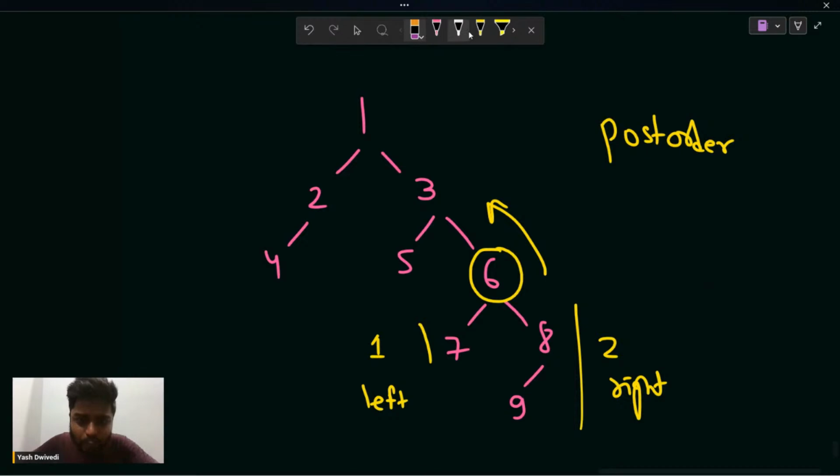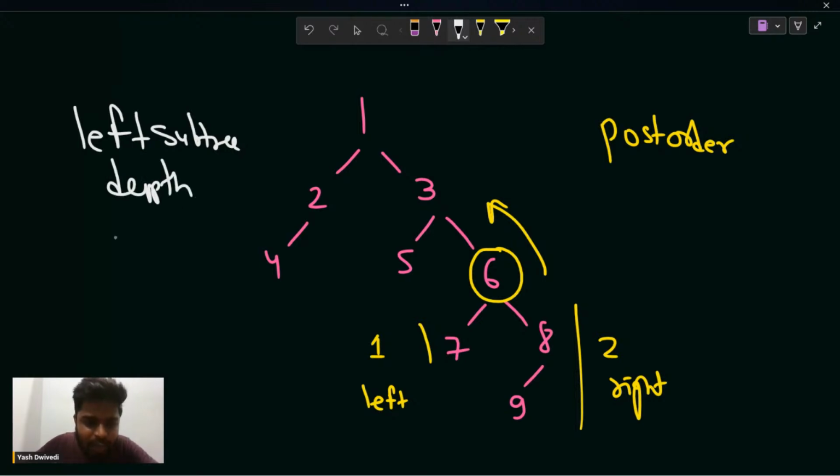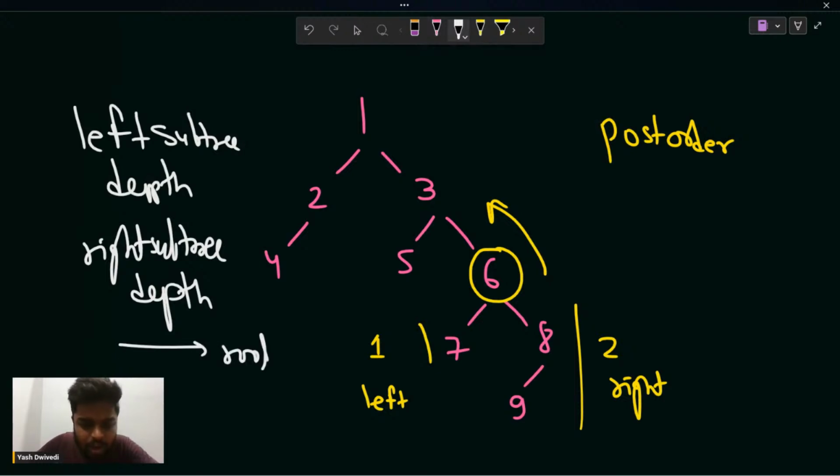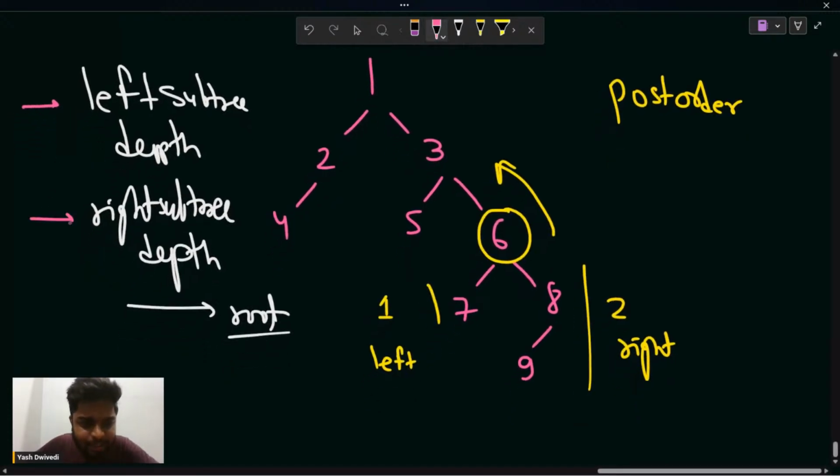So one observation is very clear: we want the maximum depth of the left subtree, along with that we also want the right subtree depth, and after that we will take the decision for the current root node. So first you calculate for the left subtree, then you calculate the depth for the right subtree, and then you make the decision for the root. This is nothing but post order traversal.